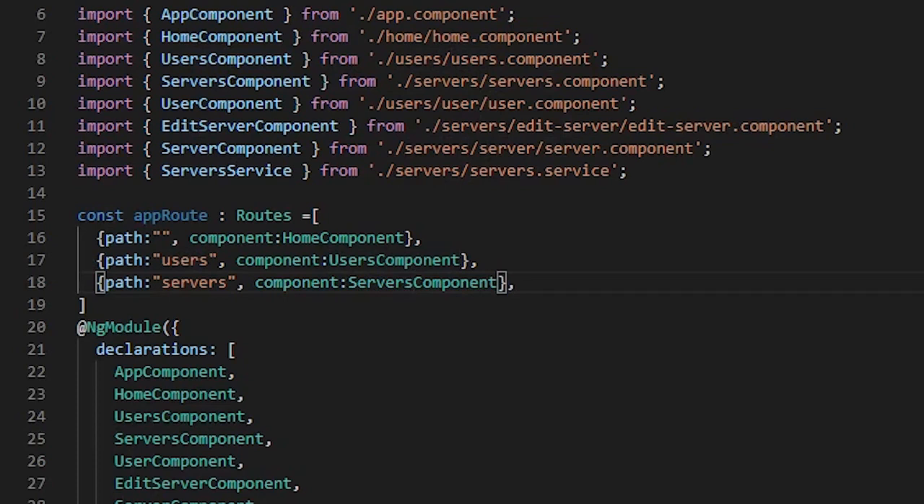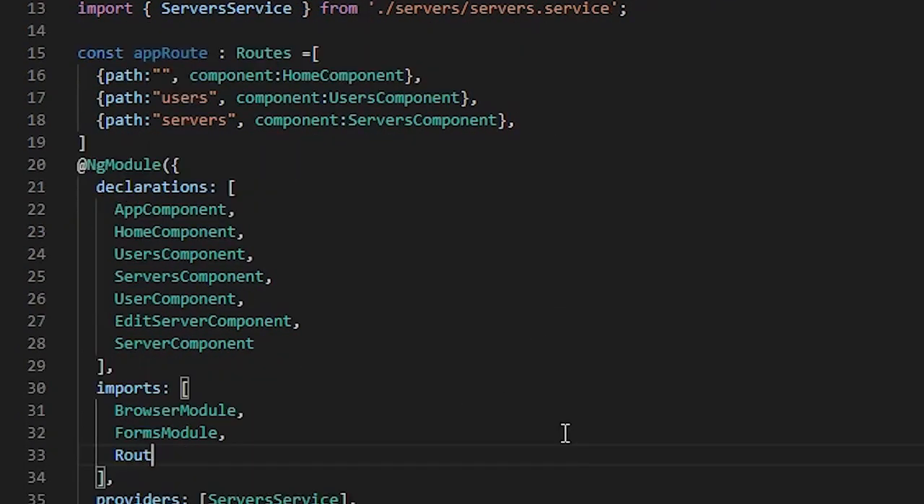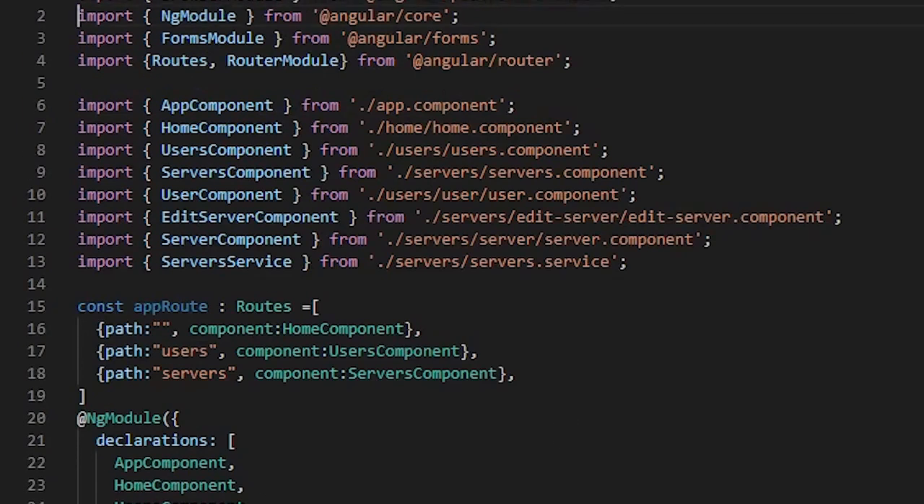So now we are done with defining our app route section here, but our application will ignore this because we have not registered our route with the application. To register it with our application, we need to add a new import. How to do that? We need to add RouterModule, and the RouterModule should be imported from the Angular router package. So with this we are adding router functionality to our application.